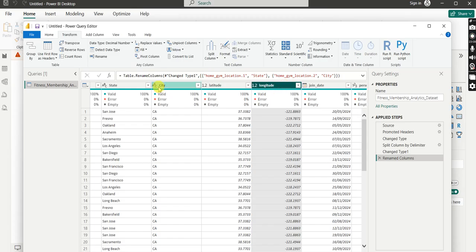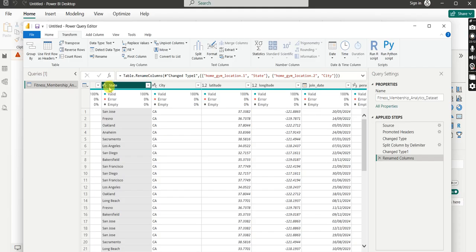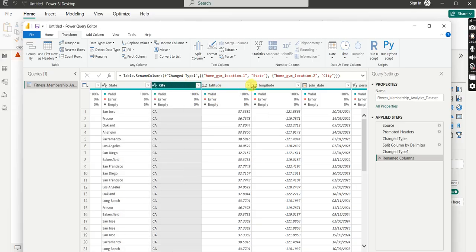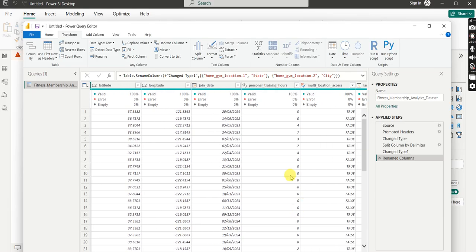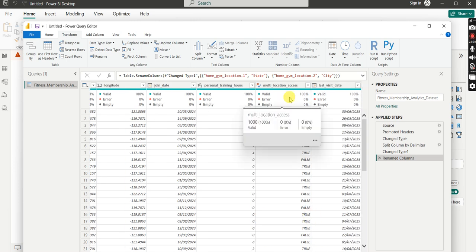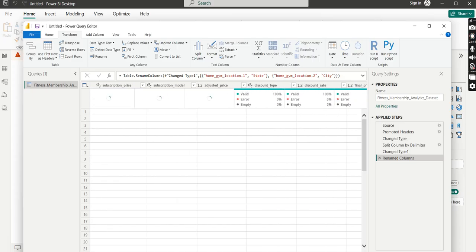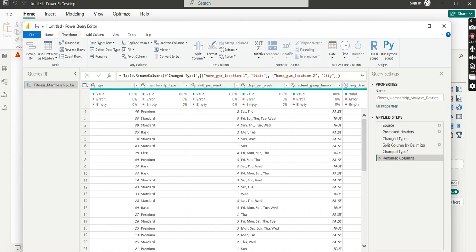And then once we are done with that, we come to latitude and longitude. Now you realize that the city and the state, we are not supposed to leave them as they are. We can use the country, but we'll do that in another video. So we have the latitude, the longitude, then the join date, and the join date is in date format, so that is perfectly fine. Then we have the personal training hours 1, 2, 3. These are numeric, so that is perfectly fine. So these are when it comes to data cleaning.